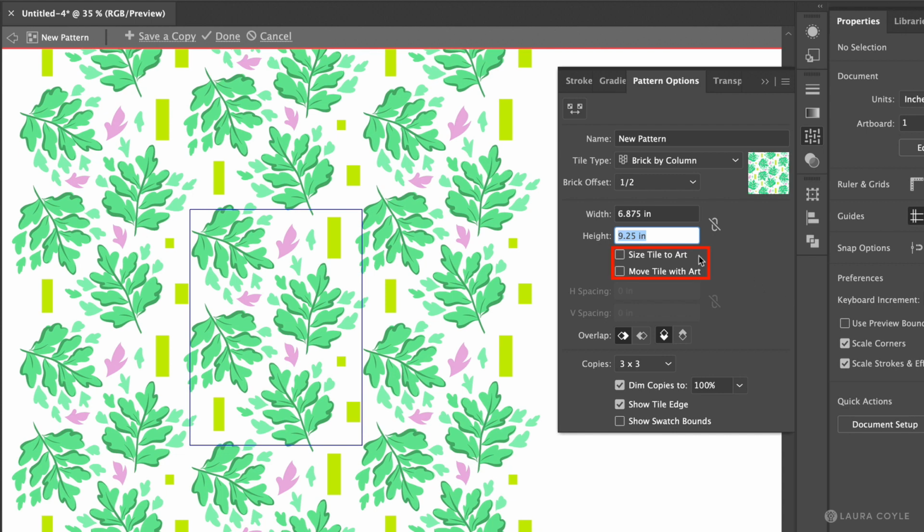And by the way, these two check boxes, Size Tile to Art and Move Tile with Art, make sure those are unchecked, because these two checkboxes will make this pattern behave more like the repeats feature, where sizing the tile to art means that when you make your art bigger, or when you move it around, the tile size is going to grow or shrink with the art. We don't want that. Here in pattern editing mode, it's nice to be able to determine the width and height of your tile by the numbers.